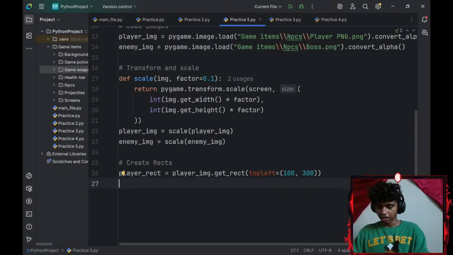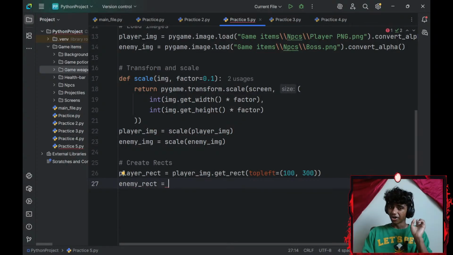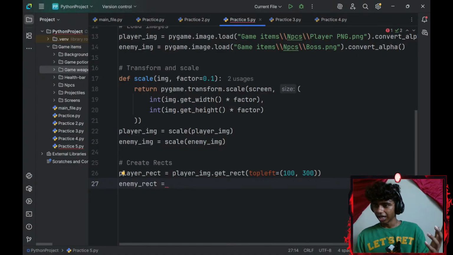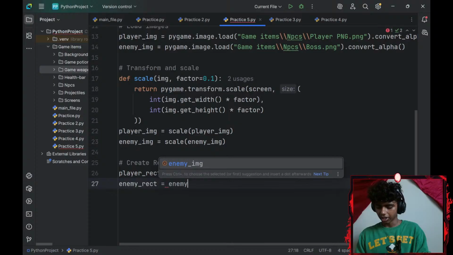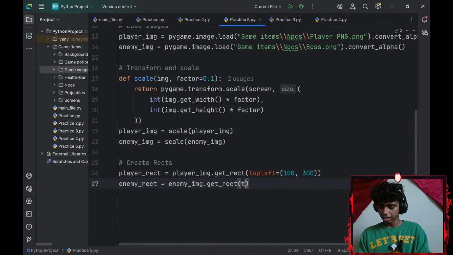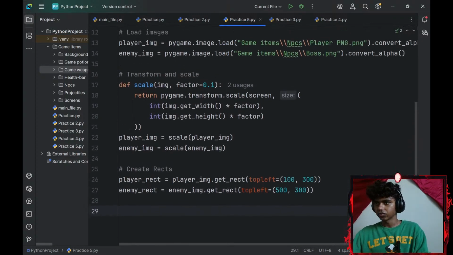Then let me create a rect for my enemy. So enemy_rect is going to be equal to enemy_image.get_rect. I honestly might automate my enemy and add collision logic as well. My enemy is going to be positioned at the top left, which is going to be equal to a tuple of 500 by 300. Okay, and then I created rects and created my enemies.